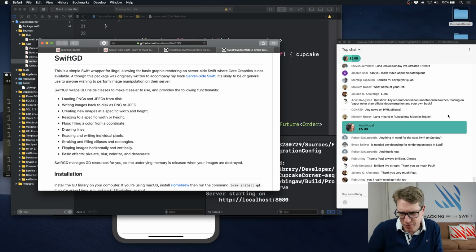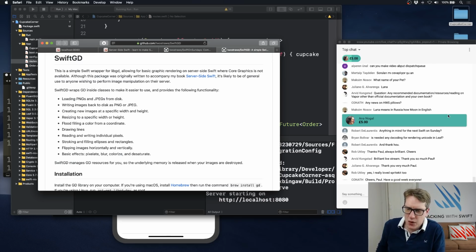Is there any issue for decoding, rendering Unicode? No, Brian. Swift is all native Unicode, so it'll work great. It'll work with emojis, whatever, all you want. It'll look fantastic. So don't worry about that.